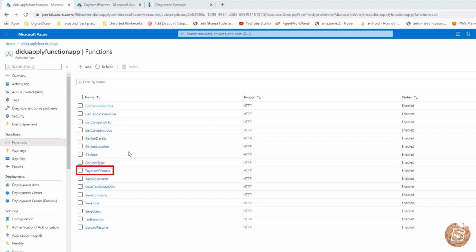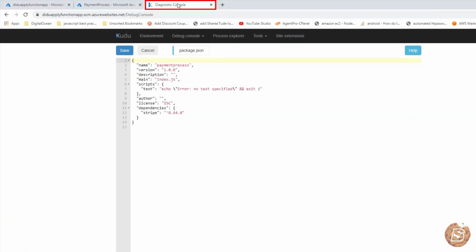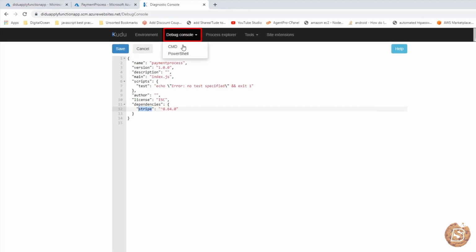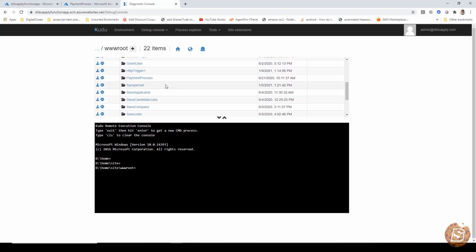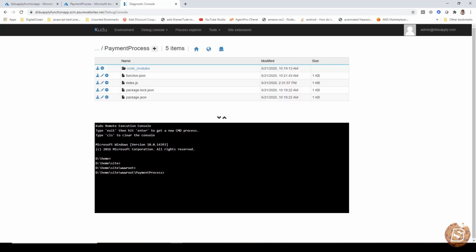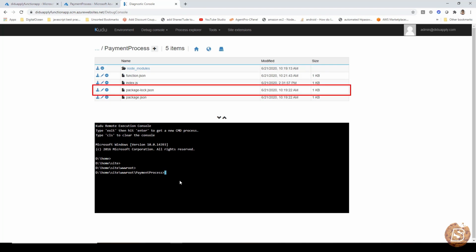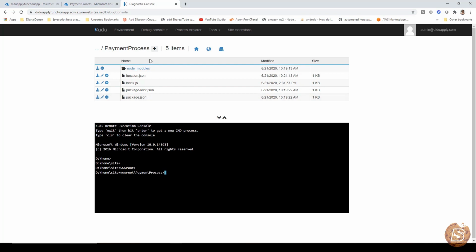After that, you need to go to the diagnostic console, as I mentioned earlier, and go to the CMD module, and there you need to install the Stripe package. So here I can go back to CMD, and after that I need to go inside the method where I want to install the package. In this case it's payment process, and here I've already installed Stripe. All you need to do is first of all make use of npm init, which will generate the package.json file, and once that process is complete, you will then be required to install using npm stripe, and that will install the Stripe package in your function.